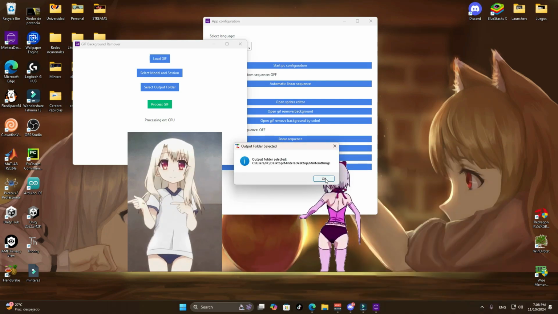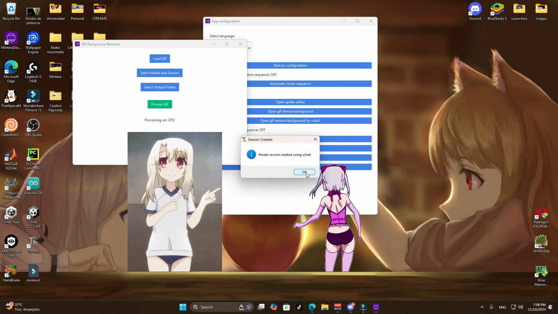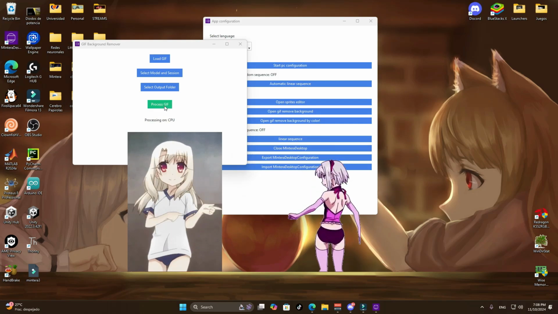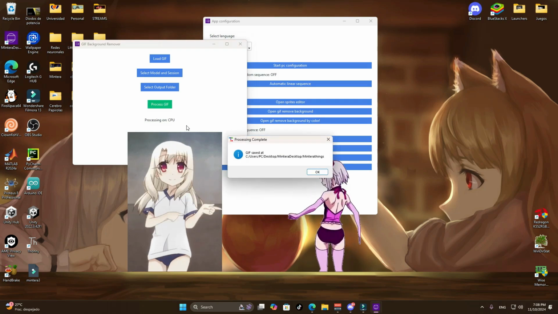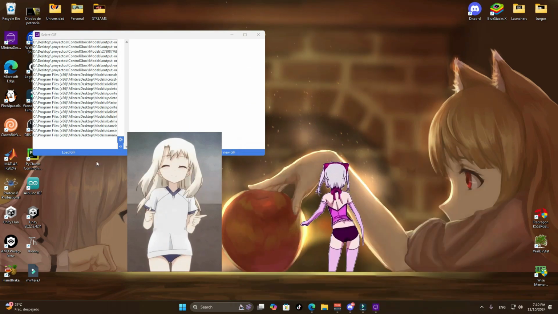When everything is ready, click on Process GIF and let the AI do its magic. It will take a couple of seconds depending on the power of your PC. After it's done, simply go and load your new GIF and compare how splendid it looks now.